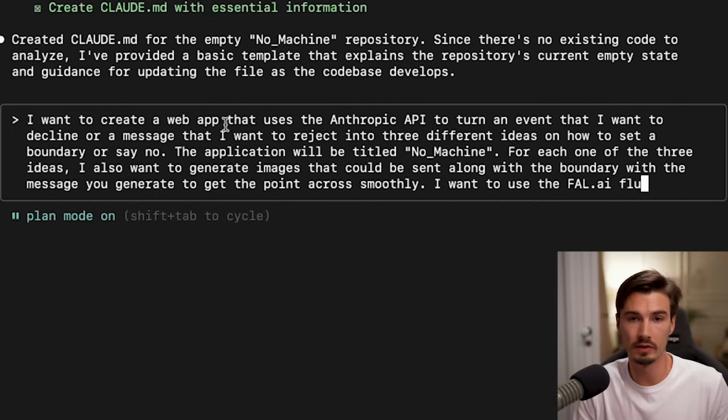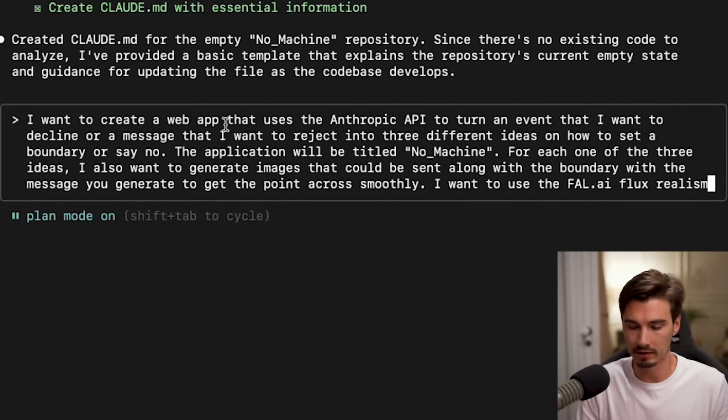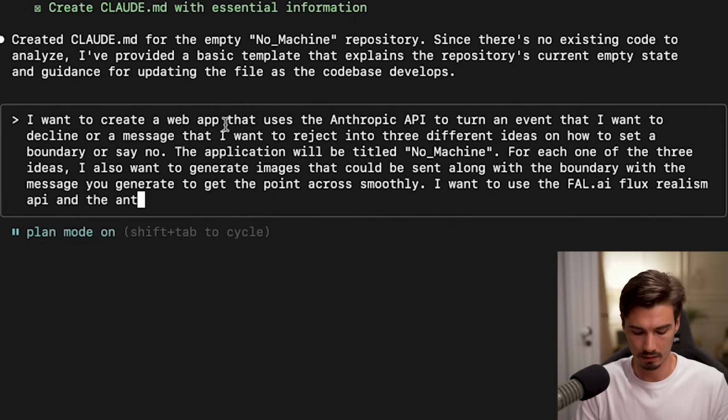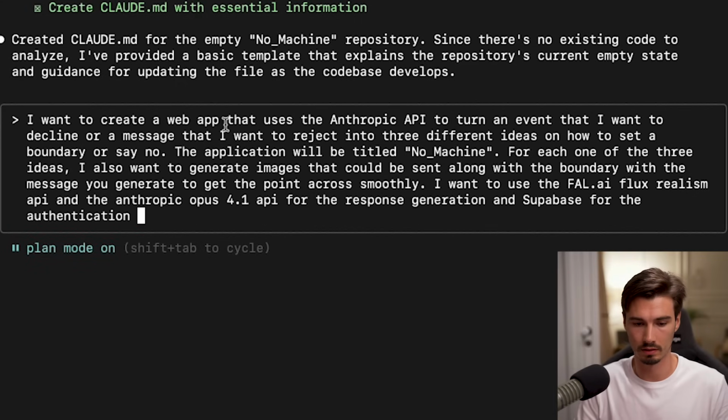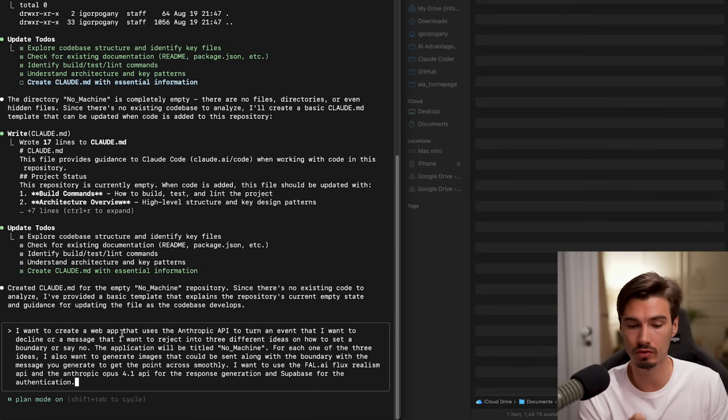And I'm just going to name the different models that I plan on using. The fal.ai Flux Realism API, Anthropic Opus 4.1 API for the response generation, and Supabase for the authentication. And I think that's actually it. So this is really all it takes to get going.